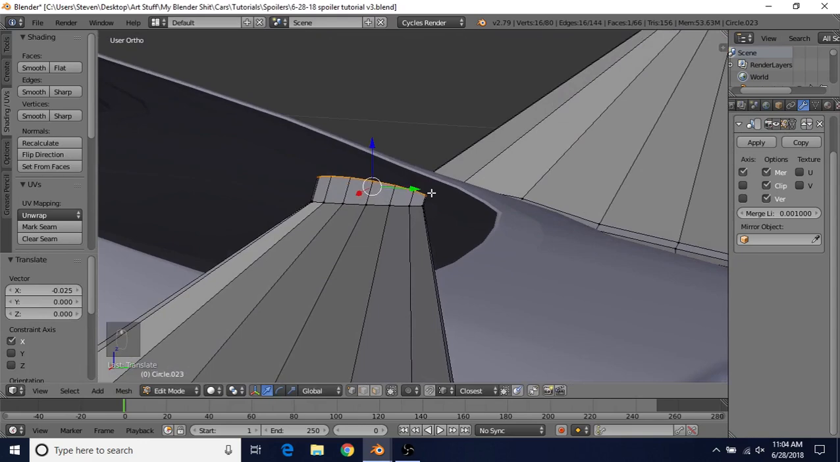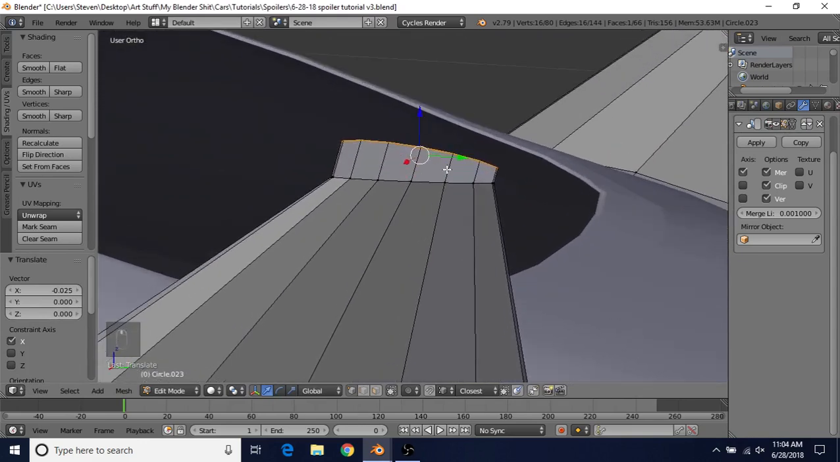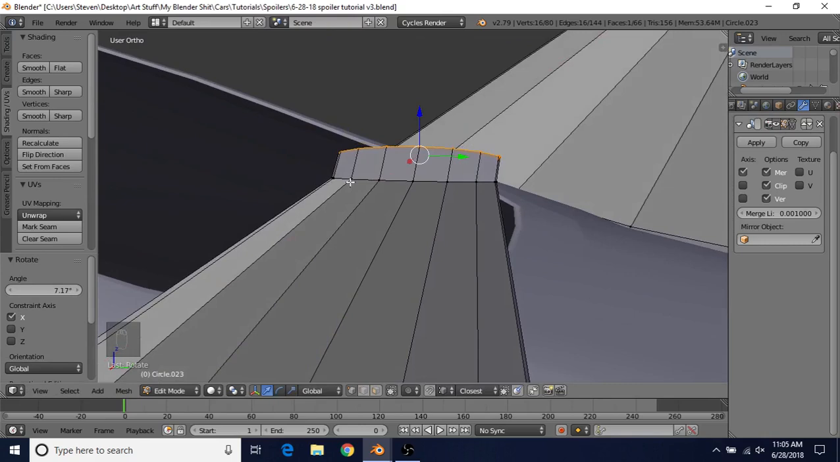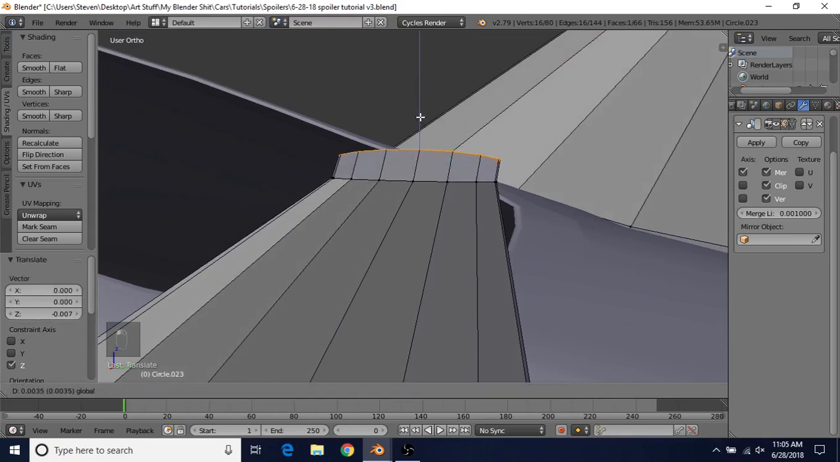We can see that it's kind of angling up, so what we want to do is flatten it out a bit if we can. So we're going to do R X and just rotate this a bit, try to get it a bit flatter, more like this one. Maybe bring this down a little bit more too.